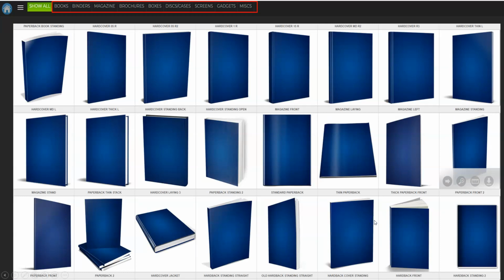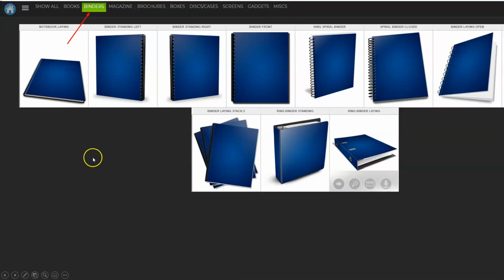And if you are in the tool, then you can see that you have a lot of choice in what kind of device or what kind of book or what kind of cover you want to create. So for example, we have books, we have binders, magazines, brochures, boxes, discs or cases, screens, gadgets, miscellaneous. And to give you an idea of binders, if you click on binders, then you have these options to choose from. And as you could see, maybe I used this one to create one of my examples.